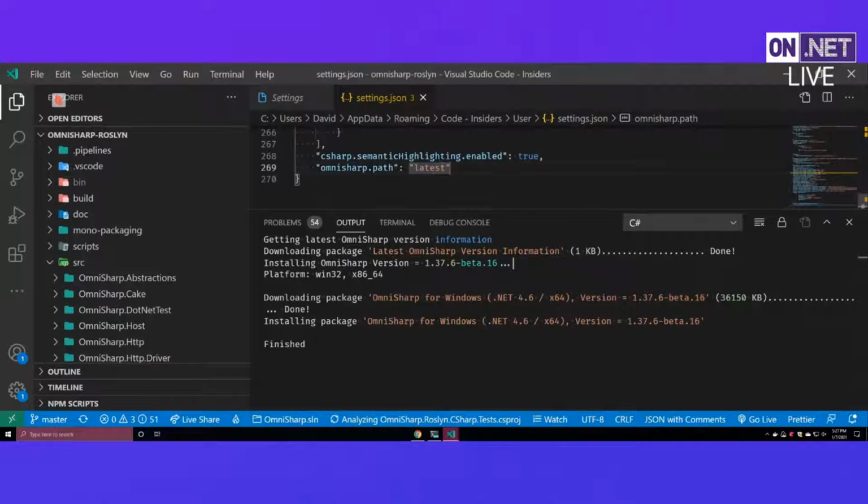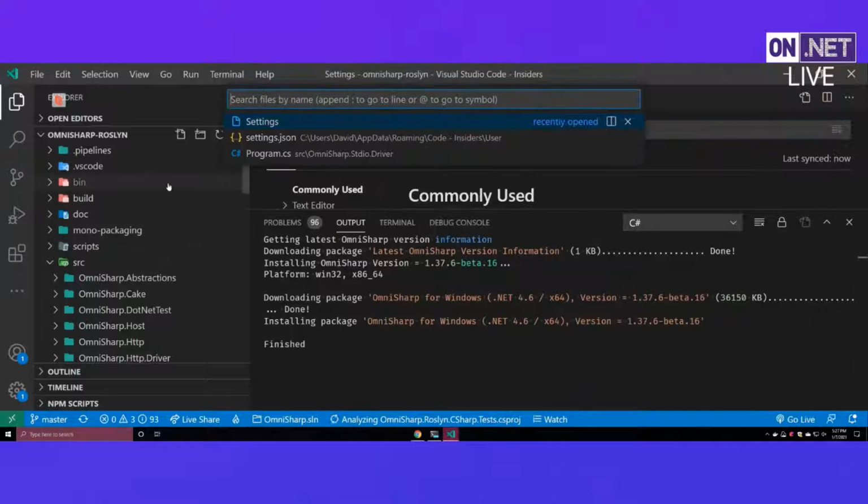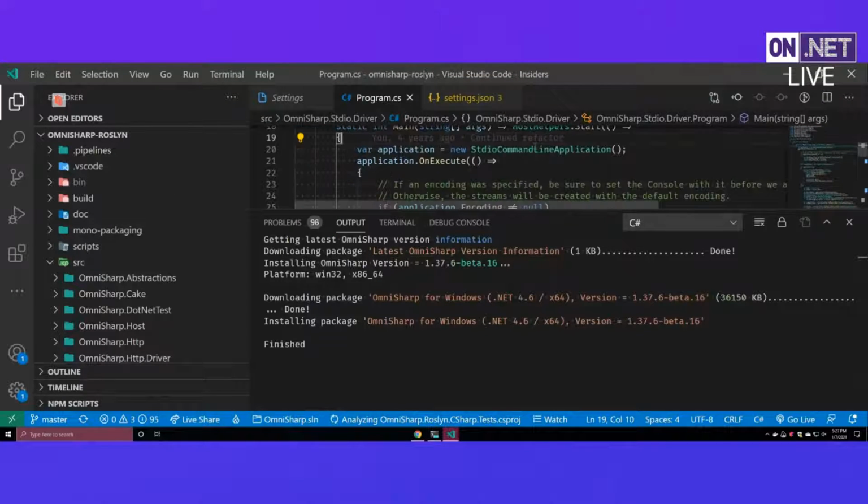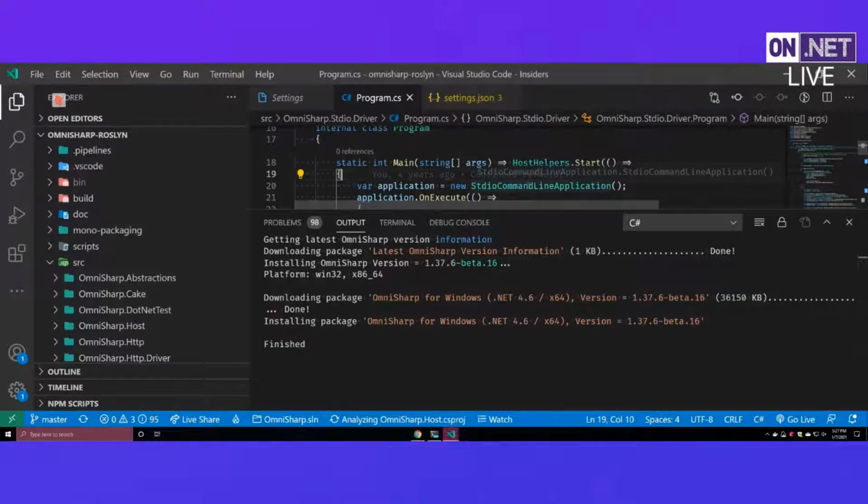So now I've installed the latest beta version, so I can go look at the program, and it should still work, hopefully, unless we broke something. And so now we have this beta version installed.